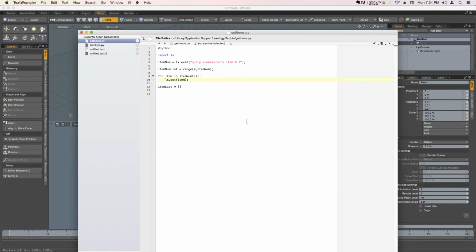So now I need to use that to drive another query command. The query command I'm going to use is going to retrieve the item ID, which is Modo's internal name for the items in the scene. So I'm going to call this item ID, and I'm going to use lx.eval again.